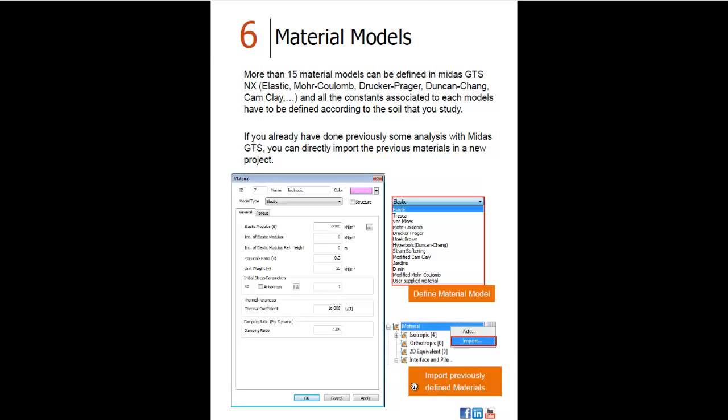You can also import materials from a previous project directly into your new project, so you don't have to define all these material properties again each time.